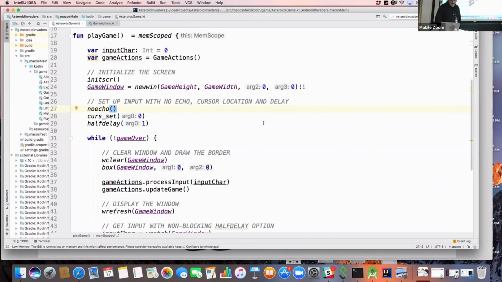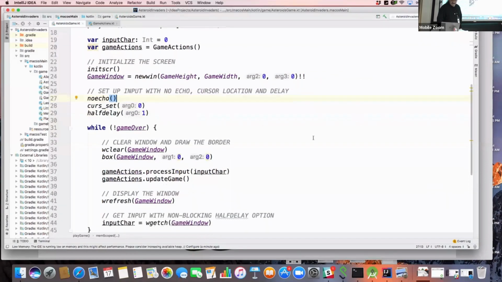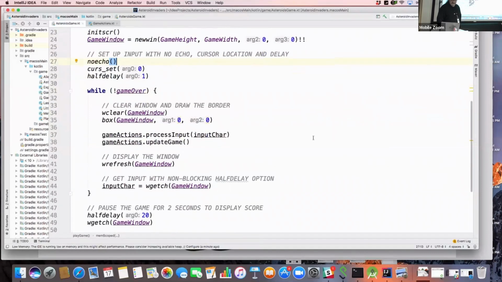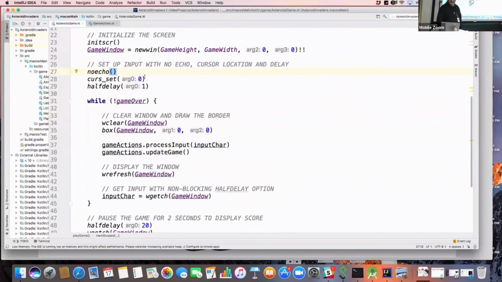So for that reason, and also to reveal a few more of the caveats, I'd like to show you how the asteroid scheme actually got implemented. As you can see, it looks as if this was just Kotlin, which it's not, but it acts that way. What you do with curses, you initialize the screen, you create a game window. Next, I just set the input to make sure it wouldn't echo and just set the cursor. There's a neat little thing called half delay.